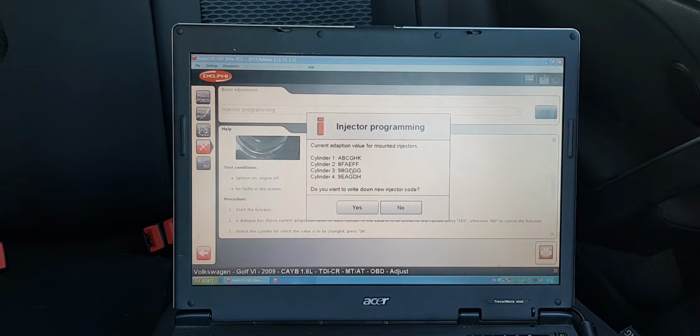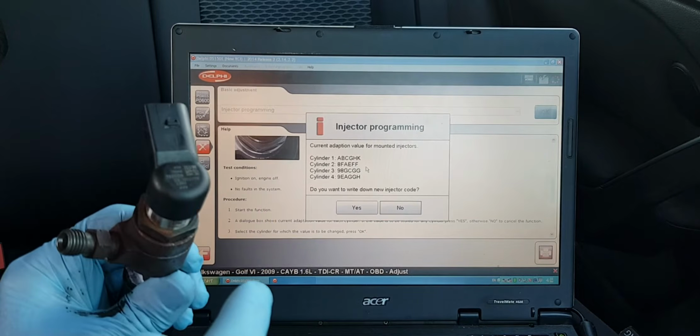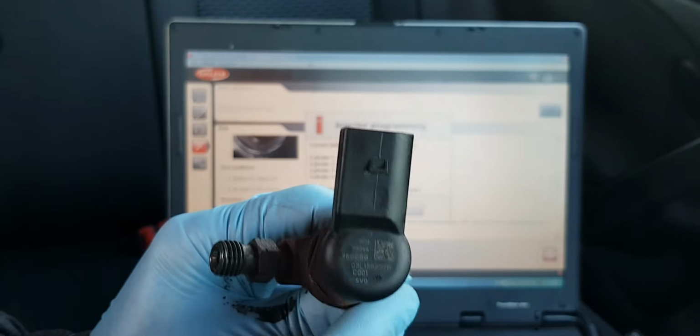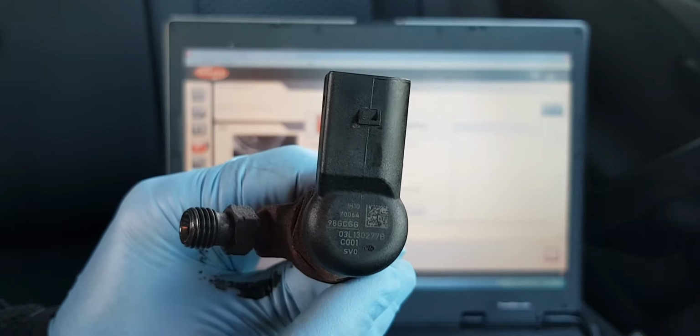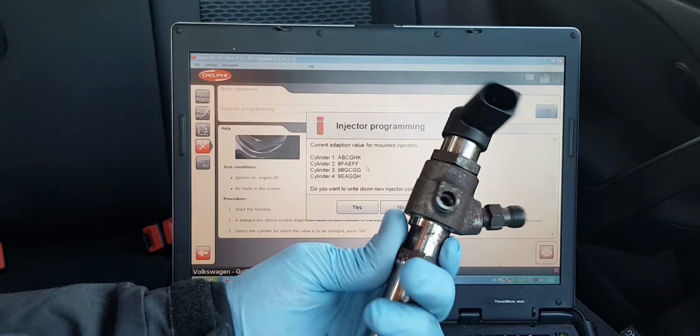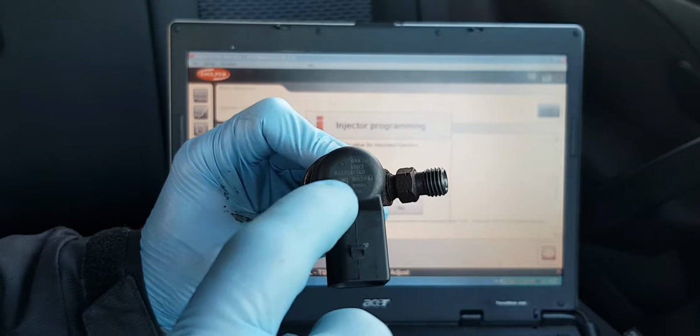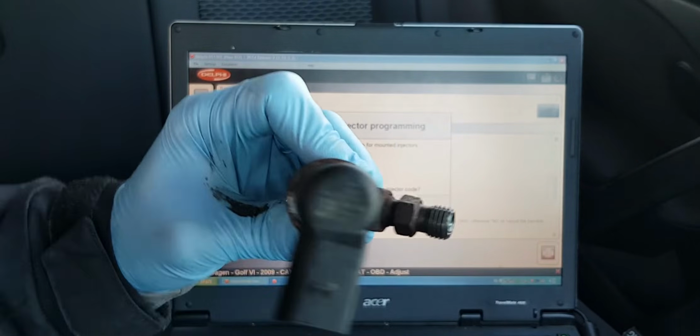If I can pause the video to show you the actual injector, I think it will be good for the purpose of this video, just to show you the old one that I replaced and the code on it. So just bear with me until I get the injector and I'll be back in a second. So I'm back again. As you can see on the screen, it's 98GCGG. I hope you can see it here. 98GCGG. This was the old faulty injector that I replaced. So I have recorded the code from the other injector. I'm going to put it on now.